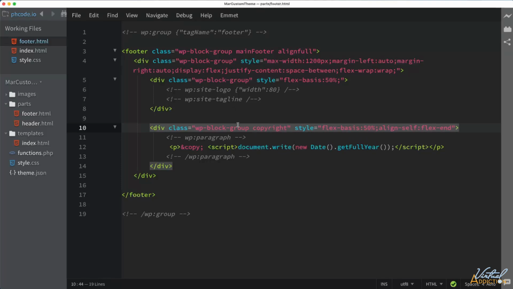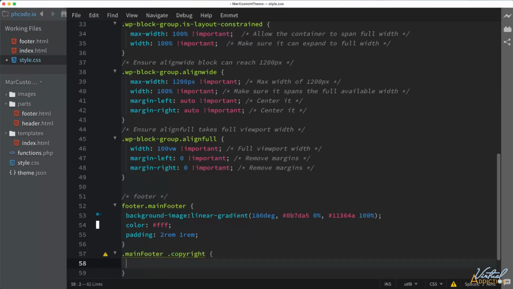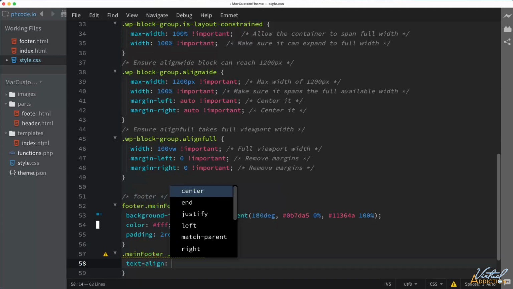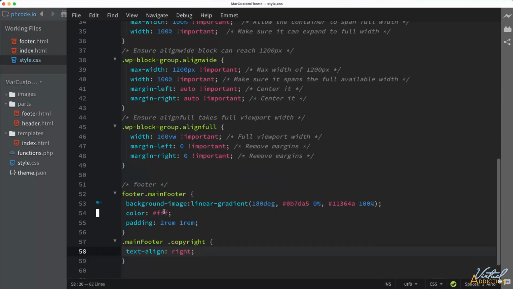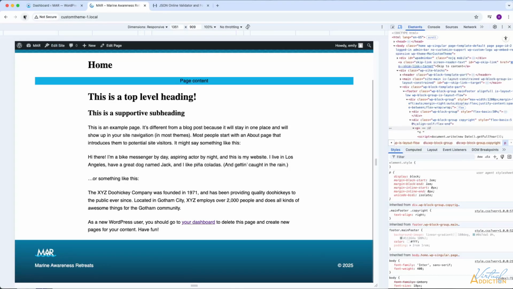We'll save that. And now that we have that copyright class, I can come into styles and I can make a new rule. We'll use .main footer, and then we're going to do space .copyright. And we're just going to use a text align of right. If we give that a save and jump into our front end portion of WordPress, you can see that now that's on the right.